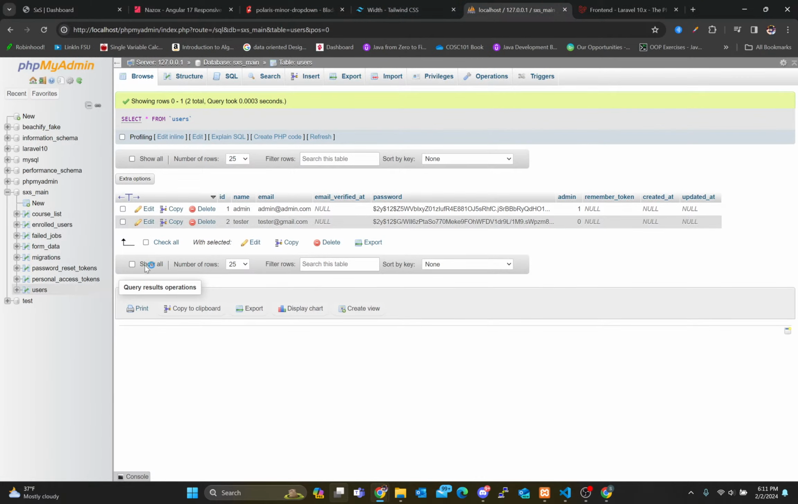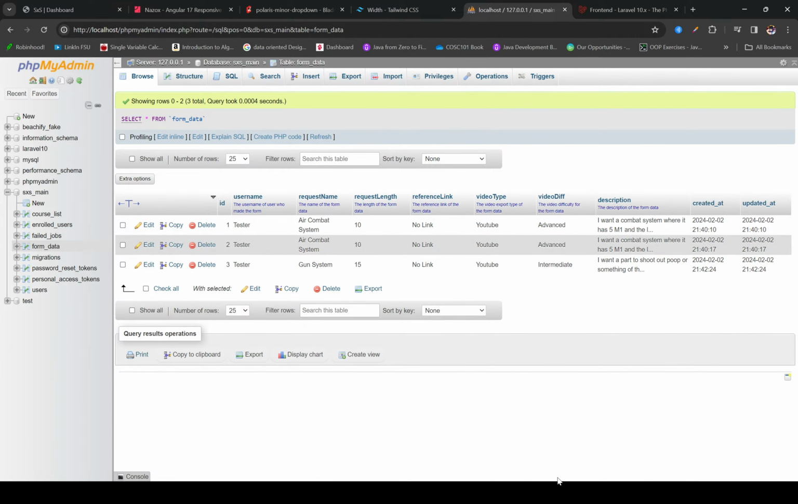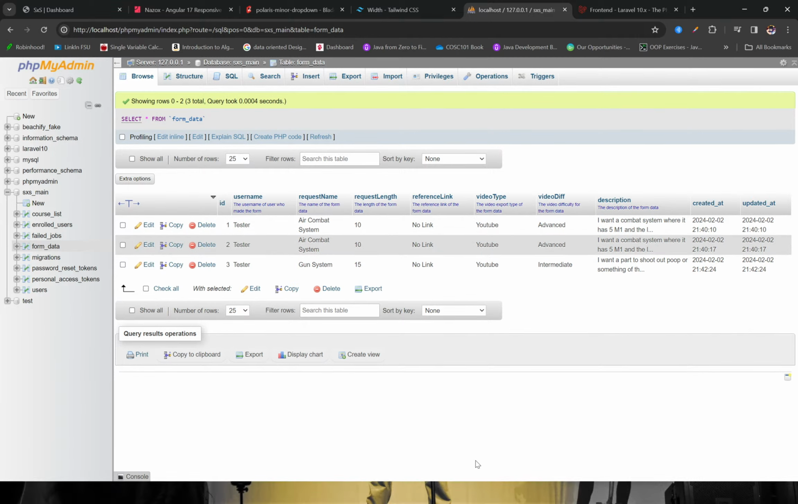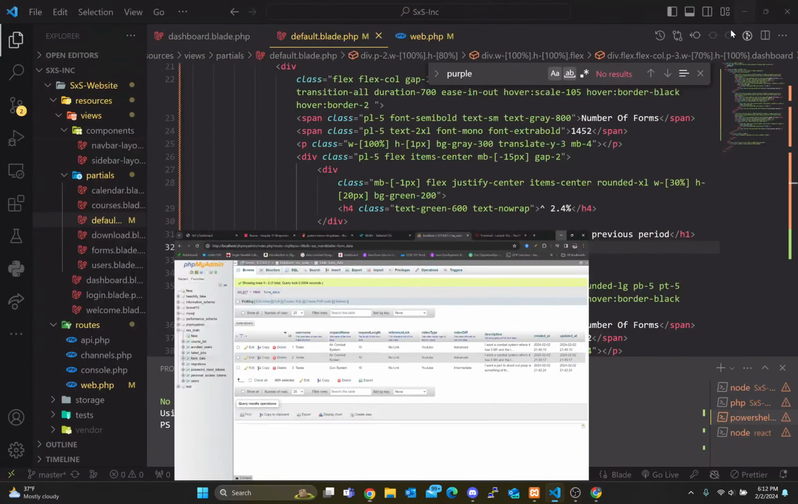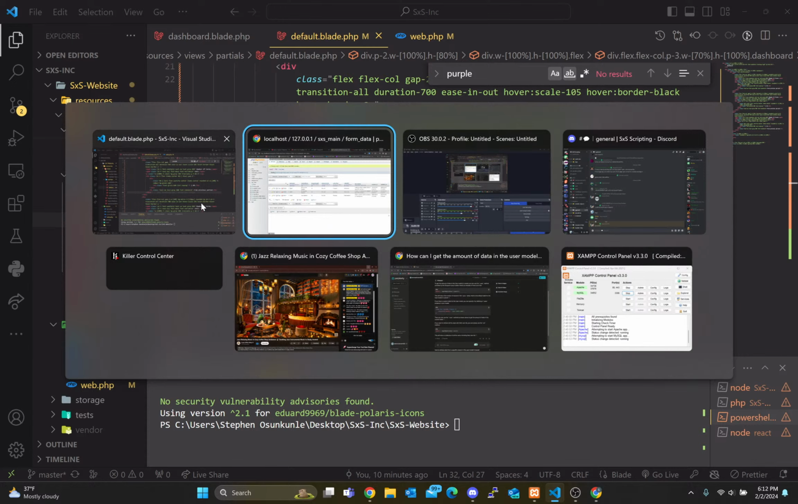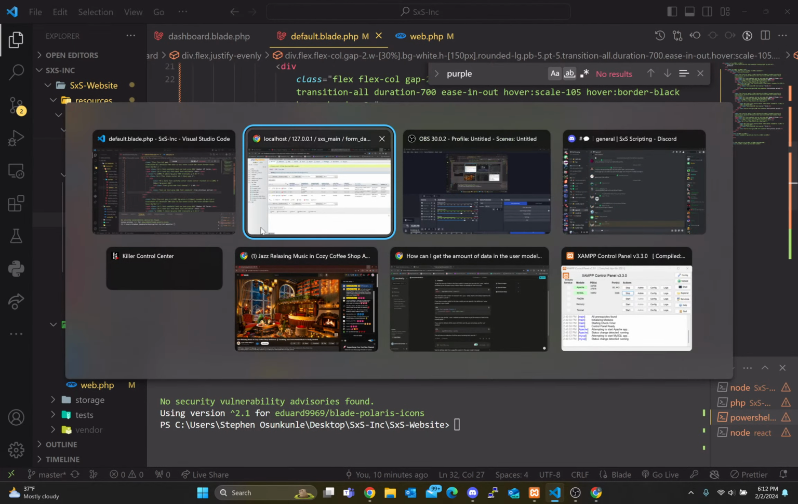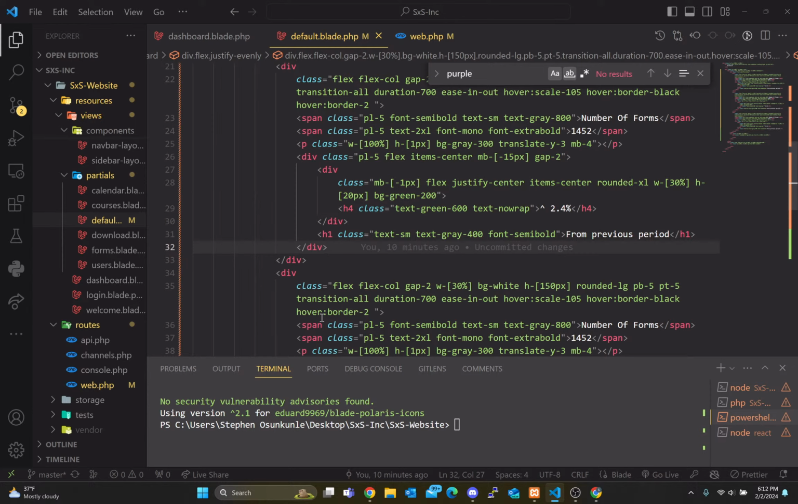Inside of the database, I did create some new forms here. It should be like 3. Yeah, there's 3 inside of here. There we go. I'll use my tab again. It wasn't working for some odd reason. Now we got it working. It's great.